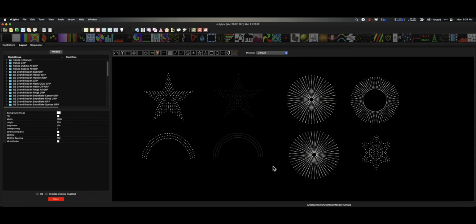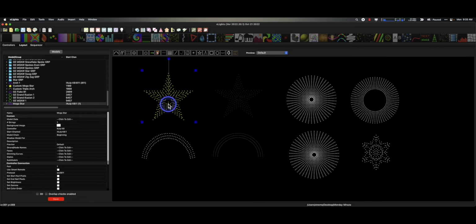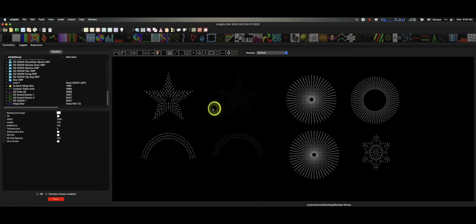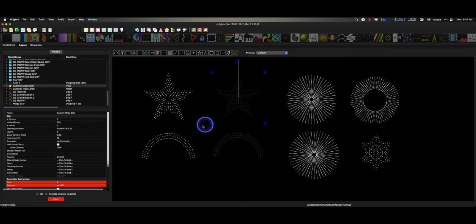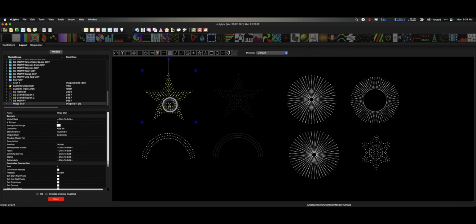Long story short, models that you download from here could be native or they could be custom. All right, let's get into the second part, which is so important, because so many of you took my advice and replaced these custom mega stars with the proper star. But what about the attributes that you've had in your show all this time, maybe all these years?